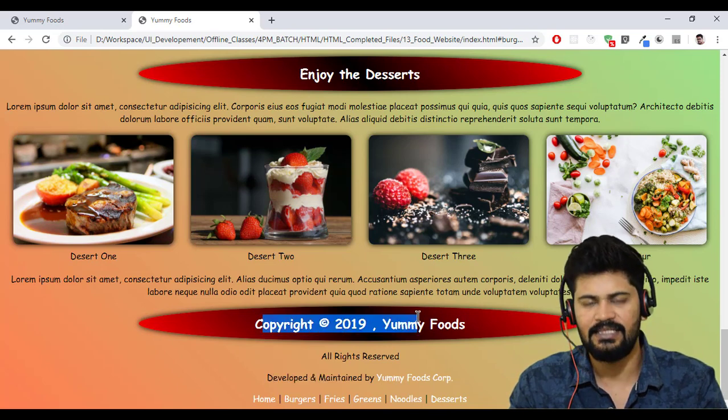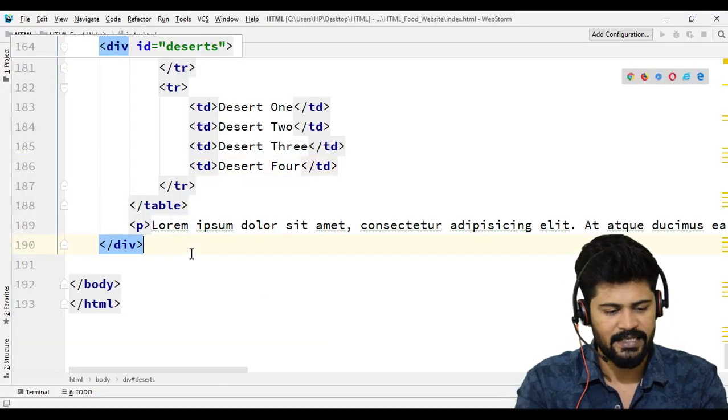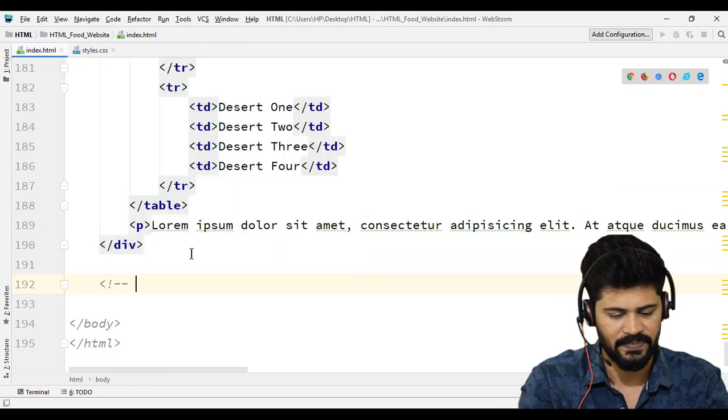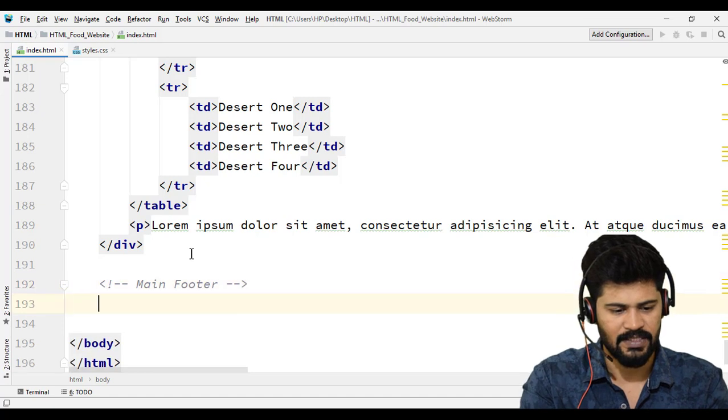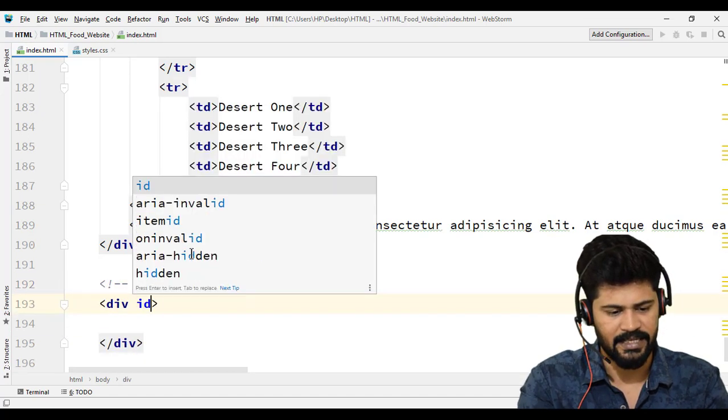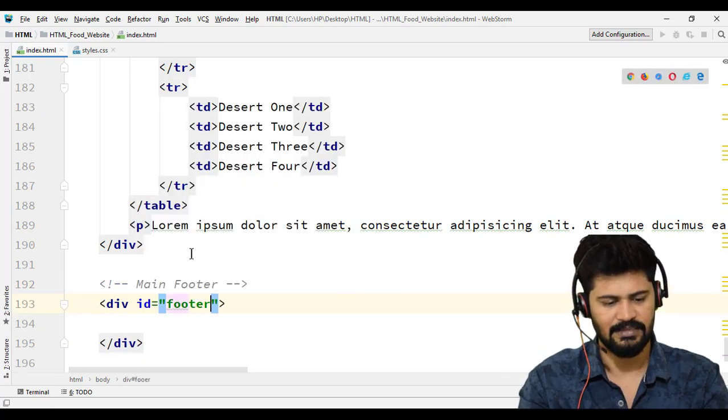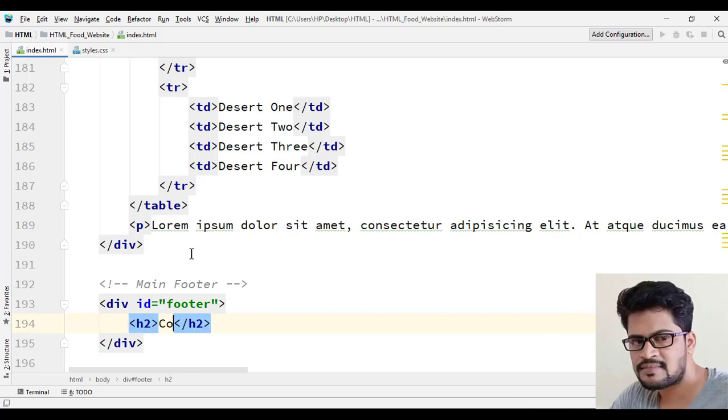Okay, so let me start with this part. So I write lastly another division, so main footer. So let me write a division with the ID footer. So in this I write h2 some copyright. So ampersand copy and 2019 comma Yummy Foods.